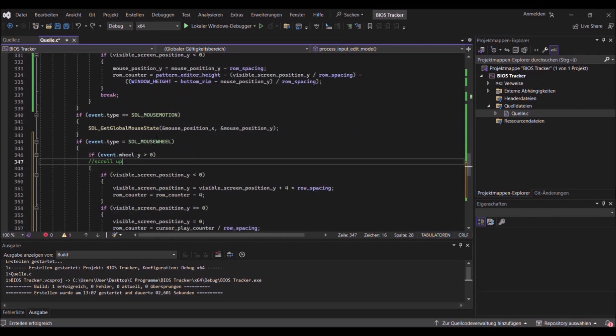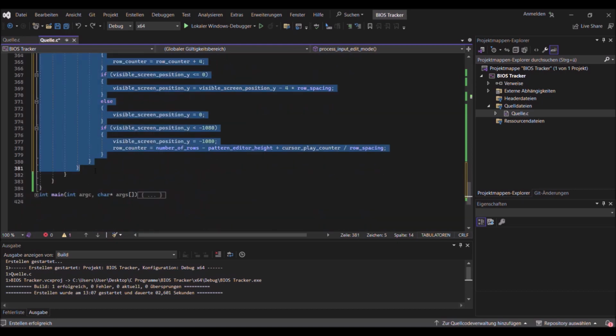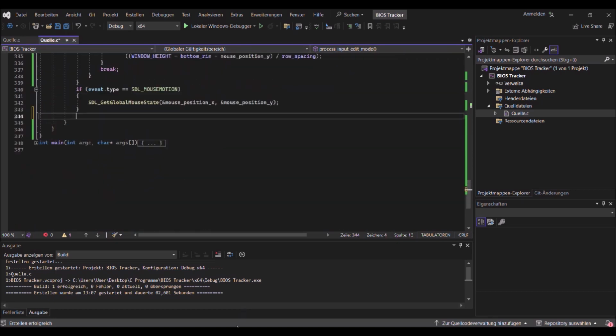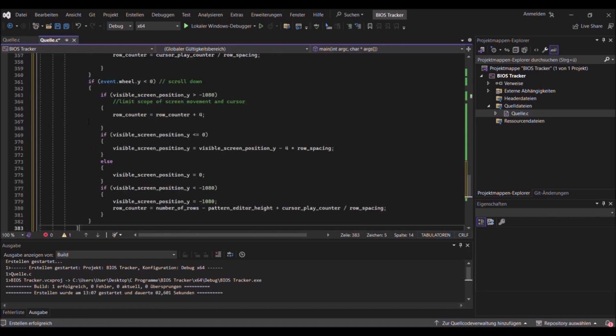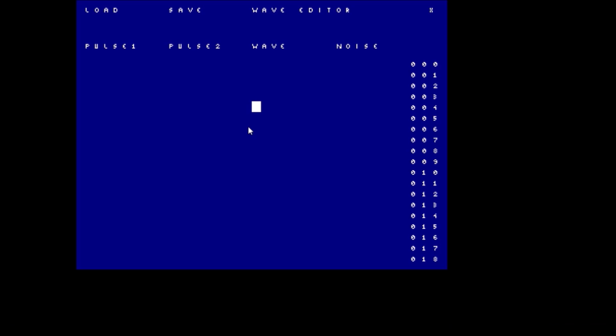I had some trouble with the brackets, so I just copy-paste our already written code until it fits. Let's compile. You now can move around with the mouse wheel or the arrow keys in its set boundaries.